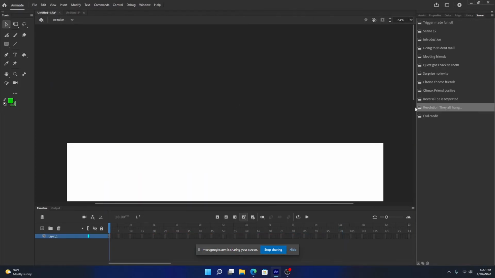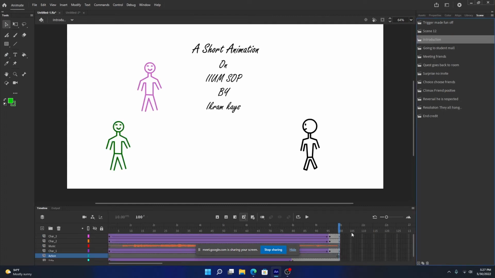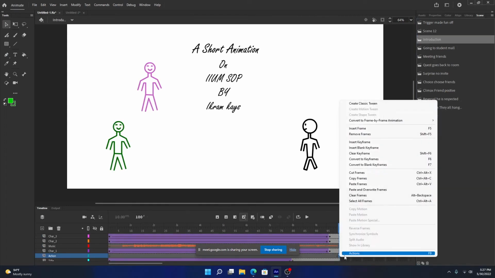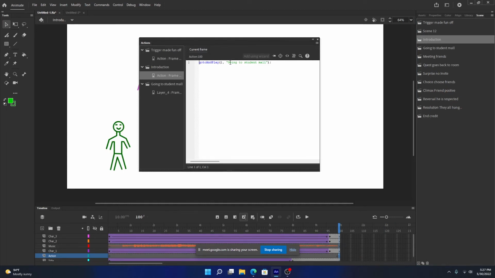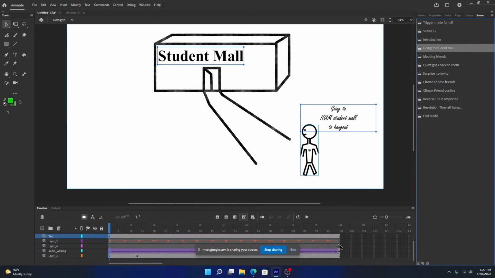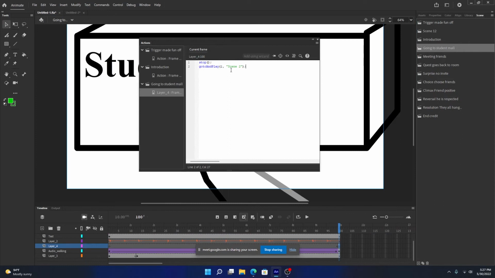For example, let's say here we have this scene. At the end of this scene we go to action. It says go to and play 1, going to student mall. So this is the next scene. So we go to student mall, we go to the last frame. If we right click and check, it says stop, and then go to and play 1 scene 2. There is no scene 2, I think I renamed it. Stop is up to you, if you want to use stop or not. But this code is very simple. You just mention the number of the frame where it should start playing from, and the name of the scene that you want to play.